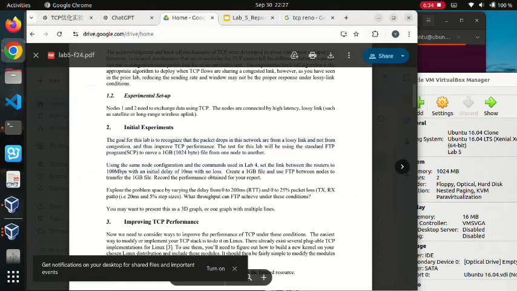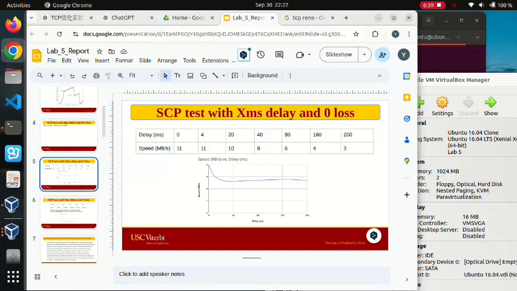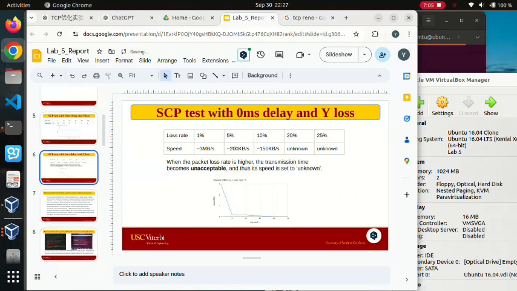We did test it, and we can see that for different delays, the speed is different. With increased delay, the speed drops dramatically.